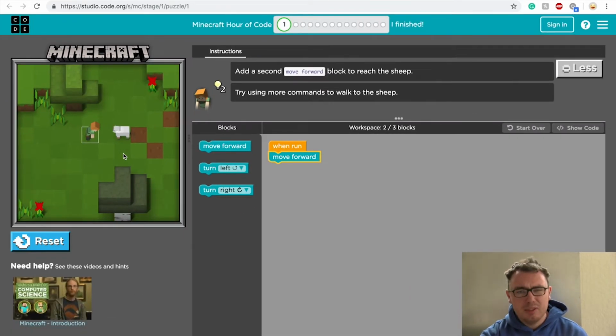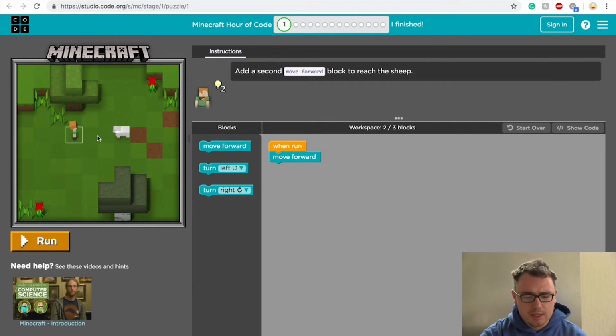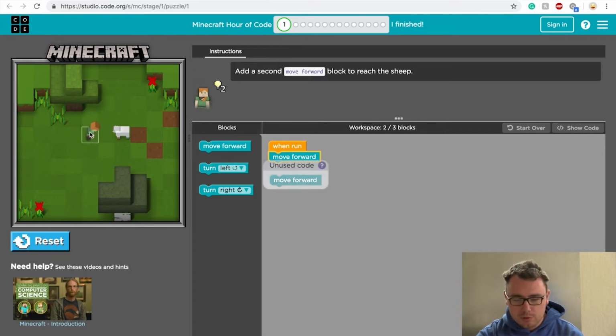So let's manipulate this code a little bit. So we have this little move forward, and as we saw during our testing, she moved one block forward. Well, the sheep's only 2 blocks forward, so let's add in one more of these move forwards. To do that, I'm going to click down and drag it over to the workshop. Once you do that, you can see it's kind of grayed out, so it's not connected to our code. If we run it, it only moves one forward.